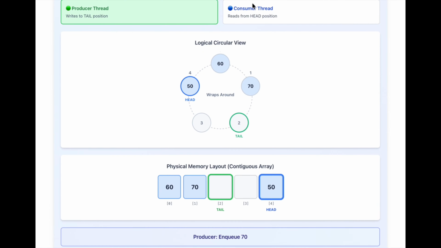So now we have an empty queue where the tail is pointing at the index 0, and similarly it's mapped to the physical memory layout at the index 0. Now it enqueues the value 10 at the index 0 and it proceeds further to the index 1. Similarly the value 20 and it proceeds to the index 2. Similarly it enqueues the value at index 2 and it proceeds further.